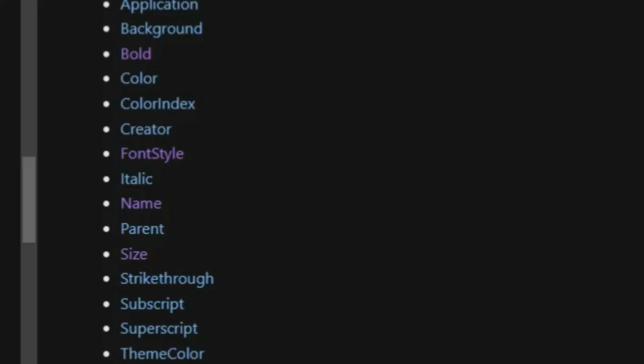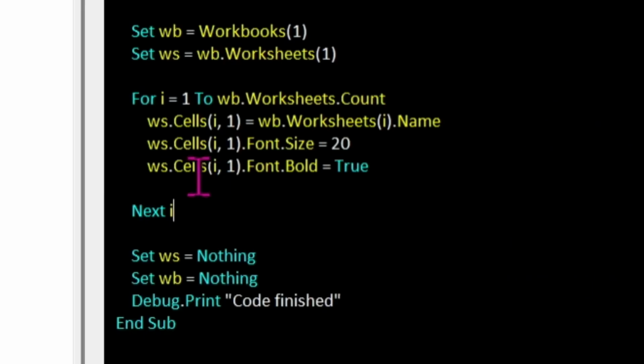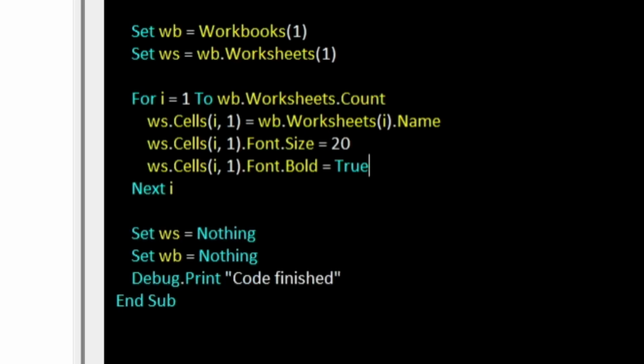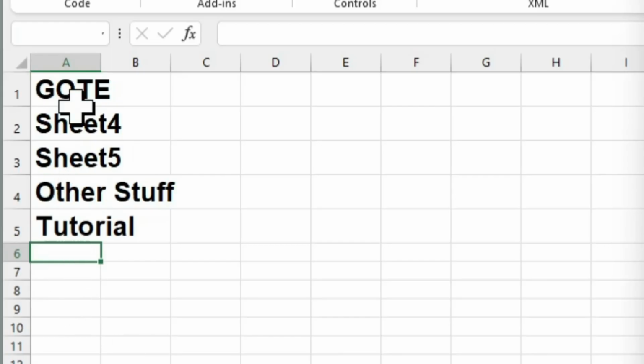If I'm unsure, I can check that property. Let's go to bold, font.bold property, true if the font is bold. Okay, cool. So that is true. It's expecting a true or false. Let's run TOC. And now we've bolded them.